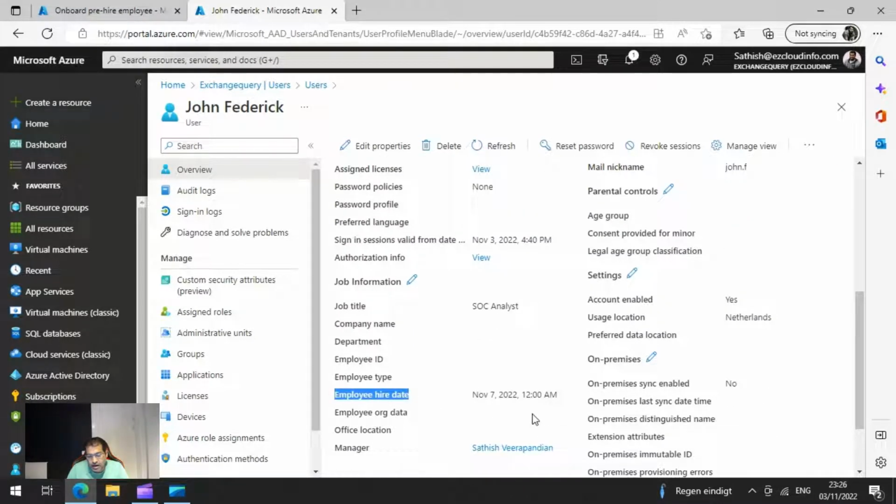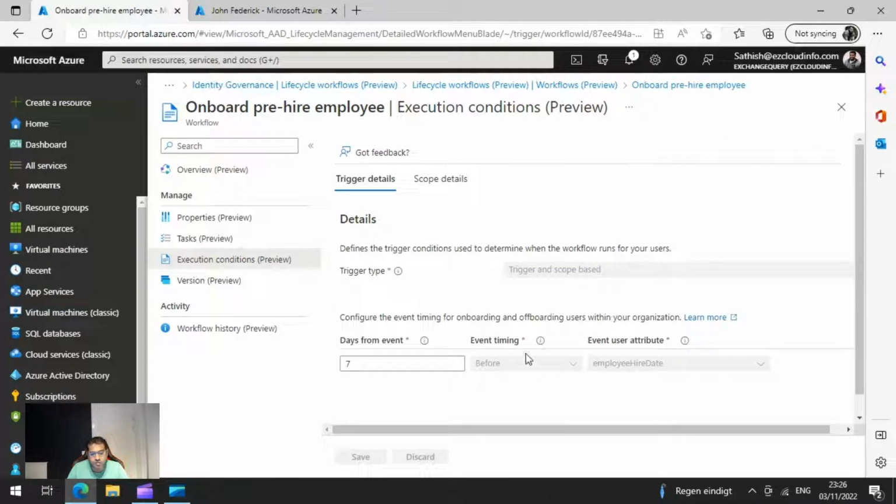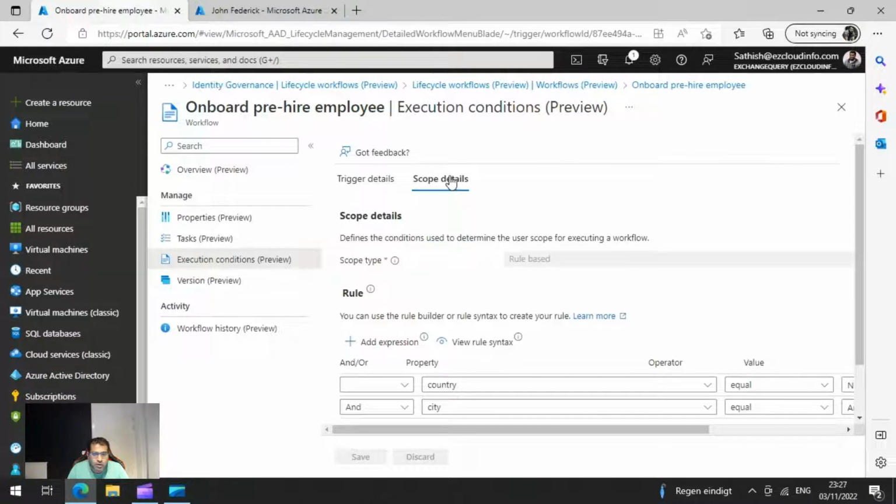This employee hire date is the important value which is required for this onboard pre-hire employee to work, because in your trigger you have days, event timing, and then the email has to trigger before 7 days. This value can be anything from 0 to 60, which is really good. And this is the scope also which you are defining. So based on the trigger and scope, it will work.